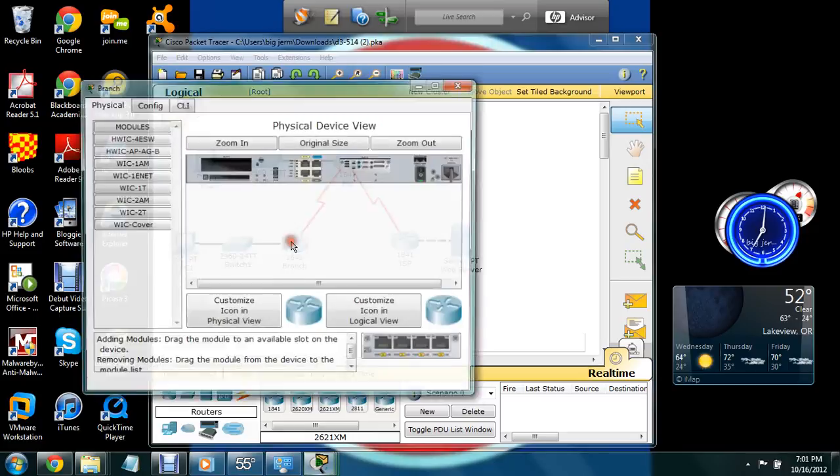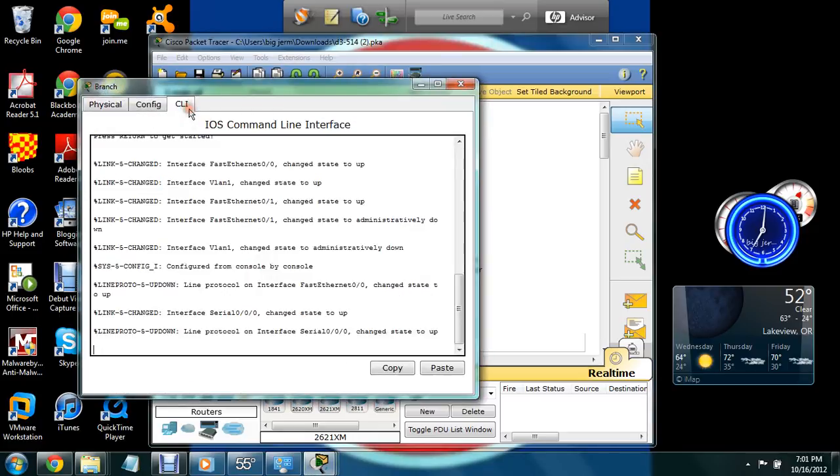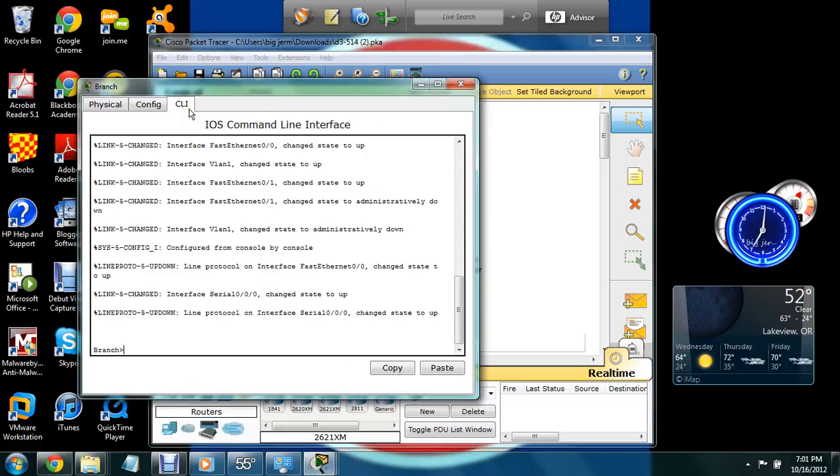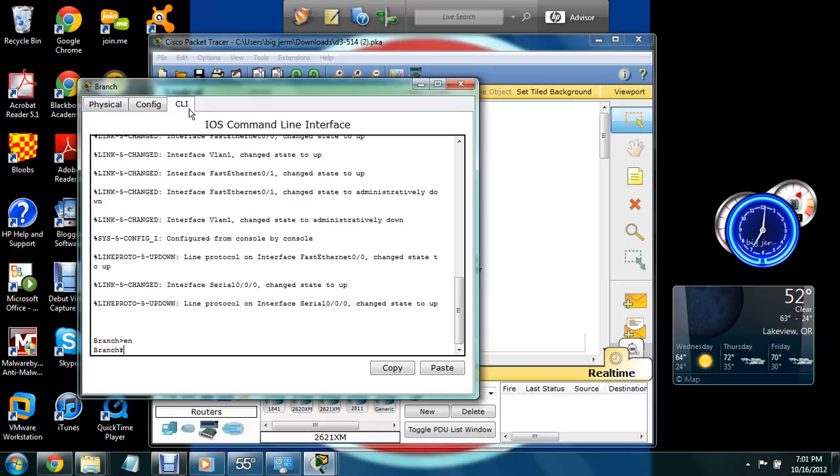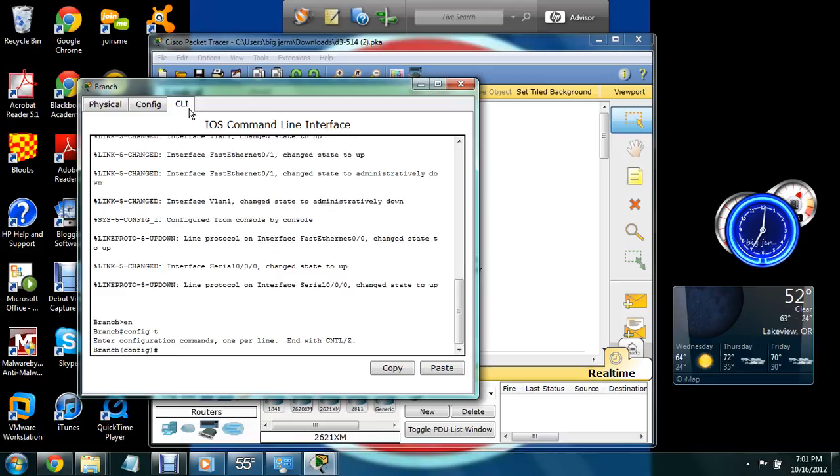So first we're going to go to our branch router and go to the CLI, and we're going to enter into global configuration mode. Oh, sorry, already in there. Okay. So we are going to enter our IP addresses and subnet mask and our routes.